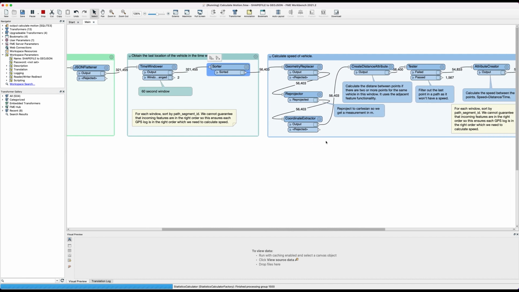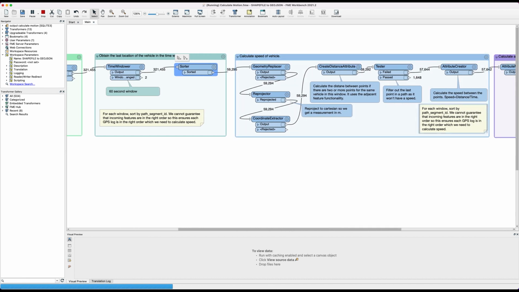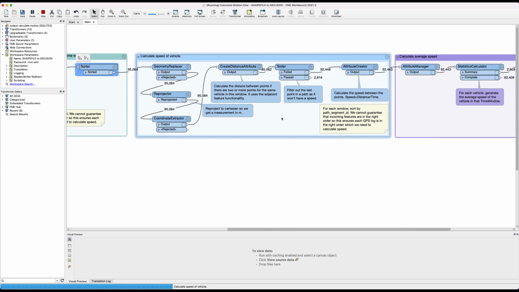So within the 60-second window, vehicles will have reported their location multiple times. I think each vehicle is logging around every 3 seconds. So what we're going to do is, for each vehicle, we're going to take all of the features and we're going to measure the distance between each point, and we're going to calculate the speed then, because we have the time as well. So we create the geometry and we set the coordinate to be correct.